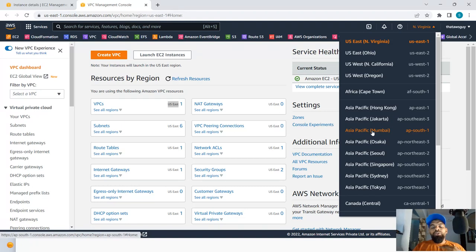So you can ask me, Samir, why am I doing this experiment in US East 1? Because a lot of resources and features are available in US East 1. US East 1 is the code for North Virginia. But there are a few things which are not available in AP South 1. So that's why I have chosen US East 1.